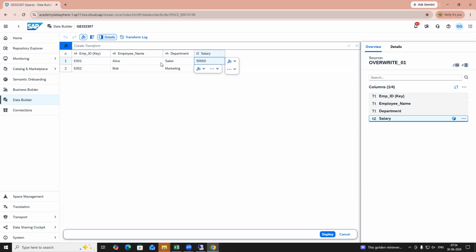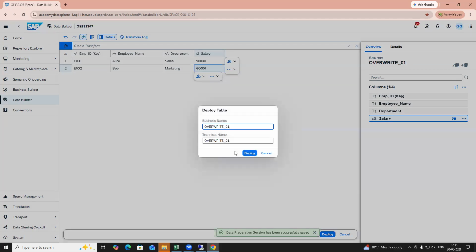Once he gets a promotion, he might move to the HR department. So how it will work, we'll see. Now I want to make employee a key. So go here, set as key. Now you can see the key. Now I have the deploy option, so I'm trying to deploy it. I'm giving the overwrite one name. Select.